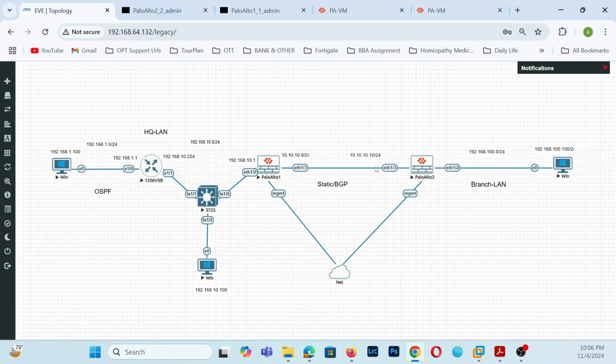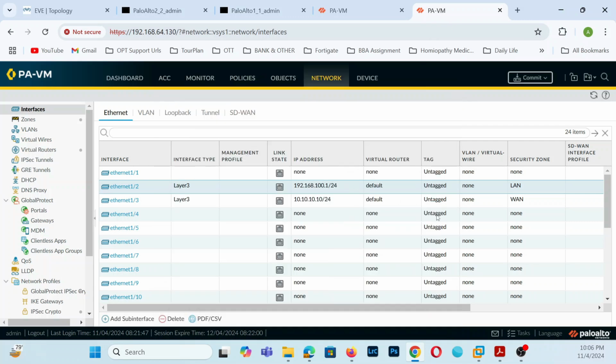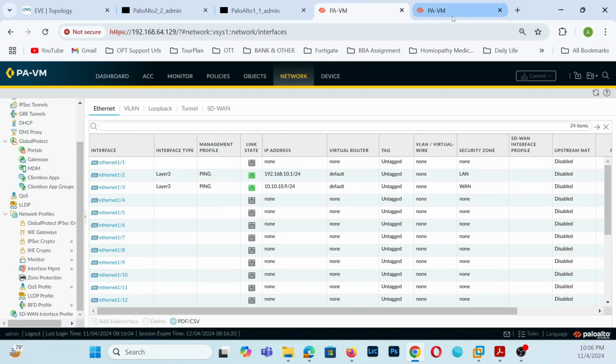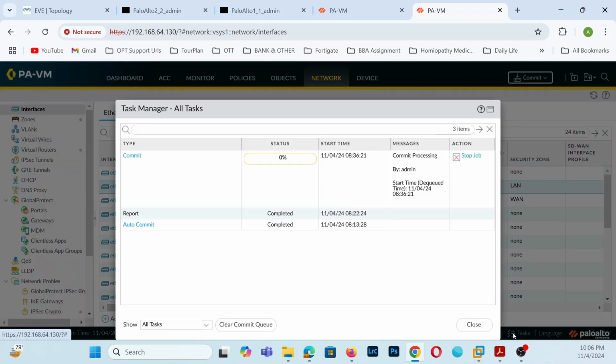So as you already see, both are connected. Okay, so let's ping that. After this is finished, then you can ping both these WAN interfaces from each other, so we can see whether it's reachable or not. So let's wait for the commit to be completed. Now we are in the branch certificate, and this is still at 0%. So let's wait for it to be committed, then we can check that.